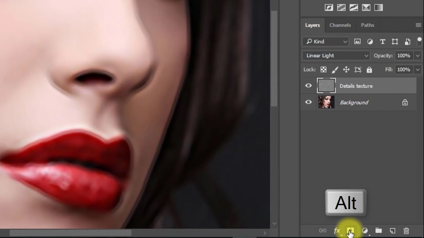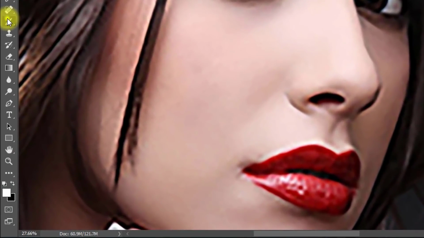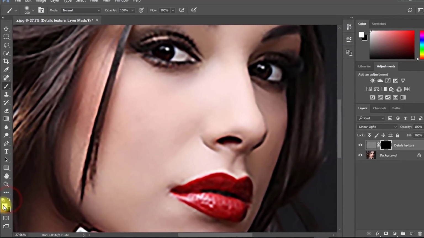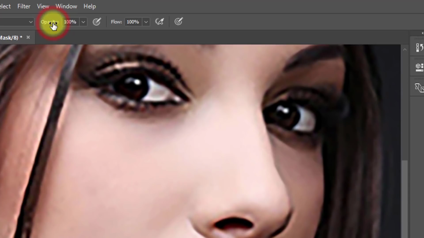Now hold the Alt key and add a mask on your texture layer. Now select the Brush tool and make sure the foreground color is white. Now make sure the brush opacity is low and use it on your face.